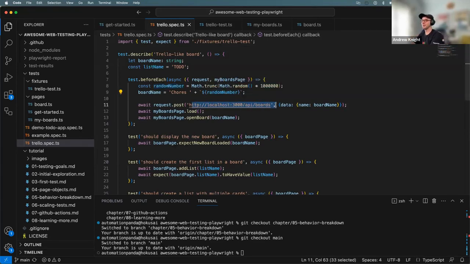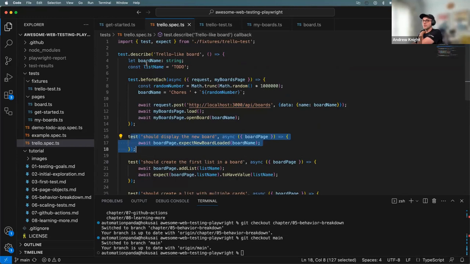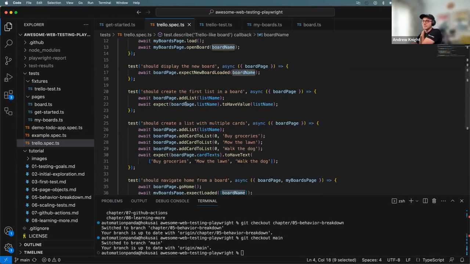So I'm going to create that board with that unique name, then load the page and open the board. That's no different from the other tests we saw. After that, the tests are pretty much the same, because they'll have whatever that board name was. I had to create that as a variable that would be shared, but otherwise the steps are the same, because they each get their own unique board on their own unique worker. And now with this, we have basically re-enabled parallel execution for our test suite.